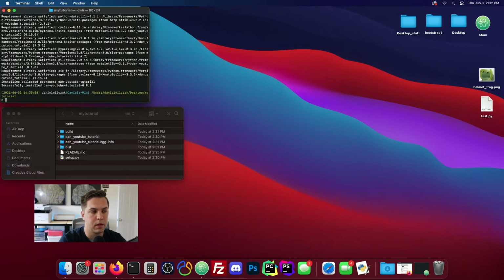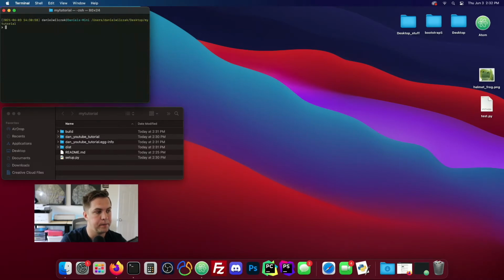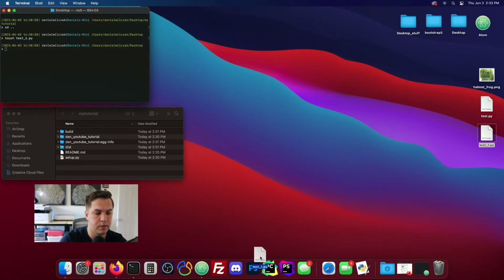And there we go, we're installed. So we'll clear that out. Now I'm going to cd out of here. I'm going to go to my desktop. So now I'm going to create a file on my desktop, so completely away from the repository, and we'll call it test_1.py. Perfect. And we'll open up test1 in our Atom.